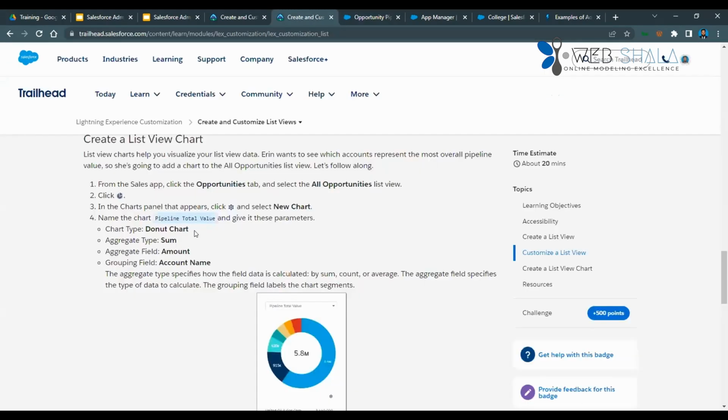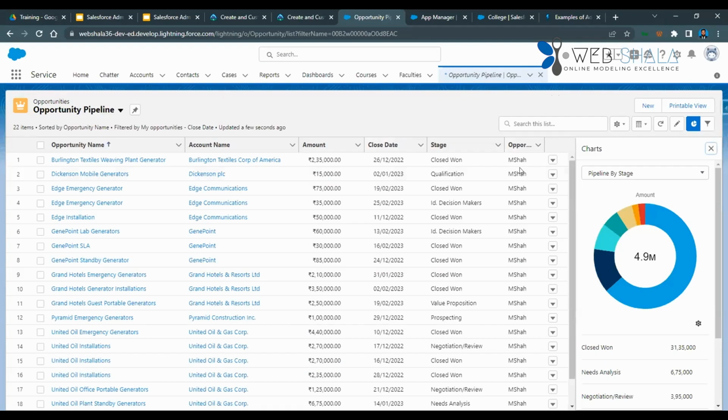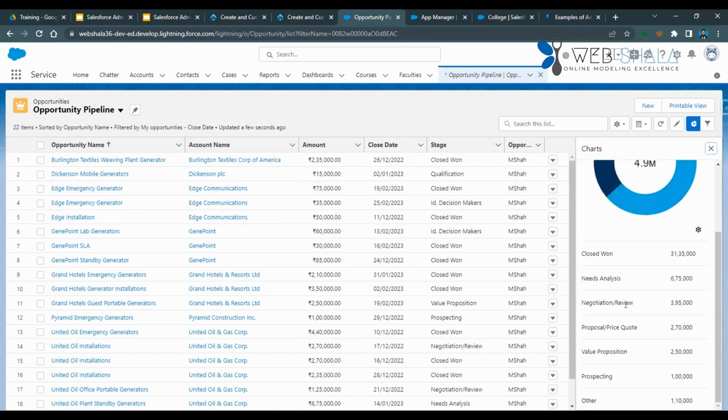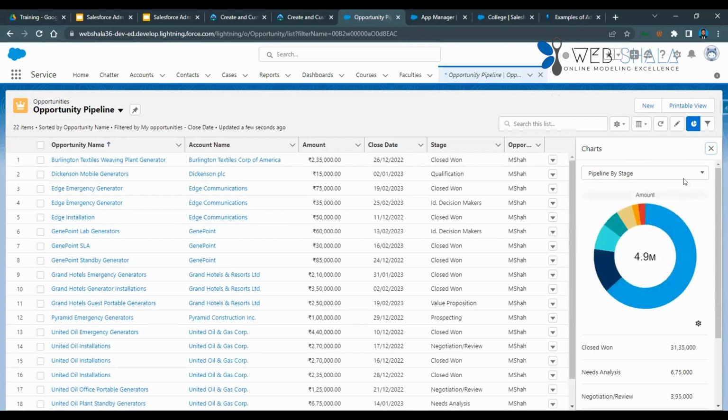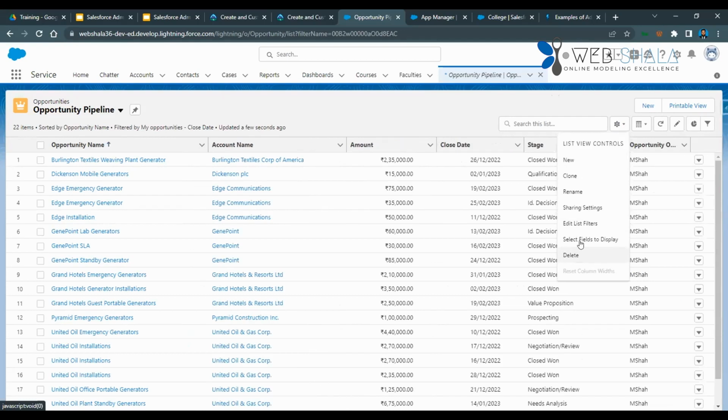One more thing is that we can create a new chart. This is one of the benefits: we don't need to go to reports and generate it. We can see the overall chart here itself, whatever reports you want to see. Records, total wins. This is one of the existing ones and it's very interesting to use.